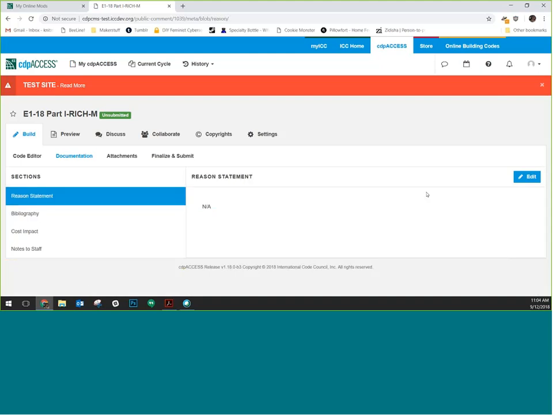And then, of course, you do need a reason statement. I'm going to go ahead and leave this blank for a second. I want to show you what the checklist looks like when you don't have one of the required fields filled out. But do remember that the reason statement is required. It's something that you'll need to have completed before you're going to be allowed to submit.